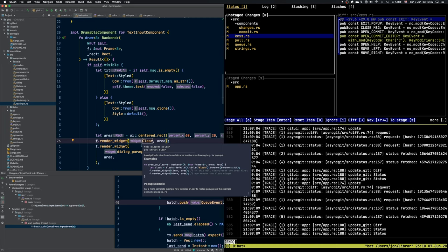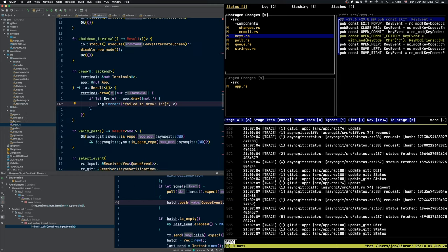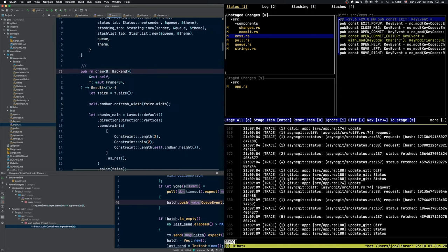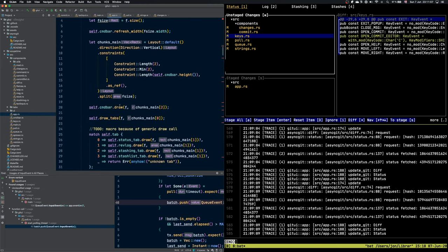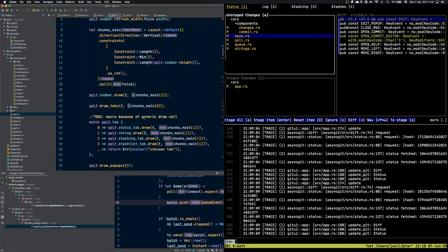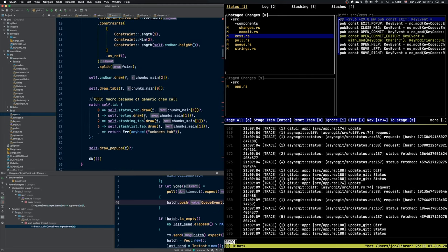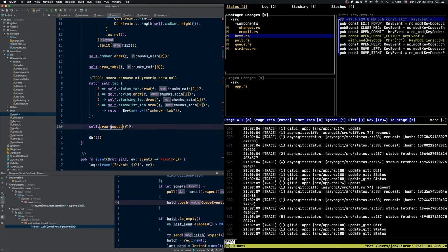Because it says if you render this, it should clear or reset the area. So that kind of feels like if I have a toggle to enable this in the global draw function, then if I do this clear first, it should redraw everything. Okay, let's have a look at the app draw, which actually does the drawing. Macro because of generic draw call. Okay. Self-draw pop-ups. Yeah, so this draws everything.